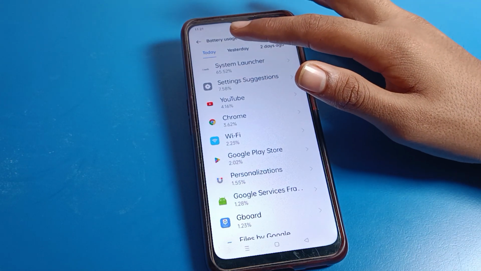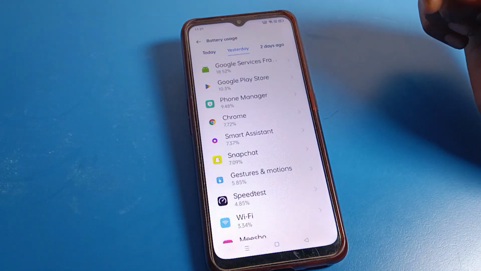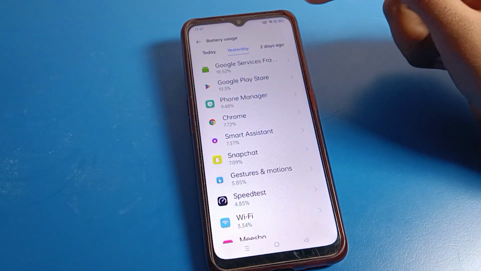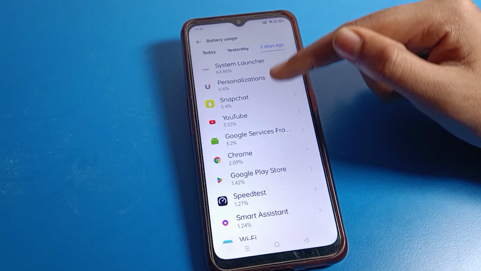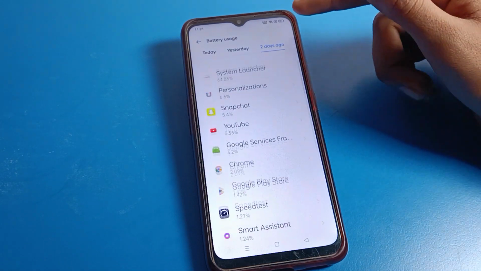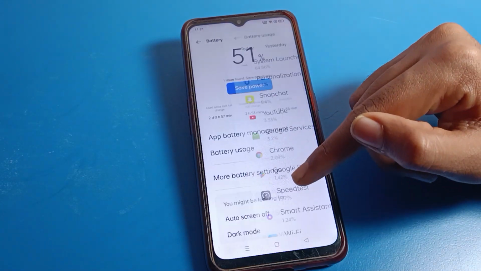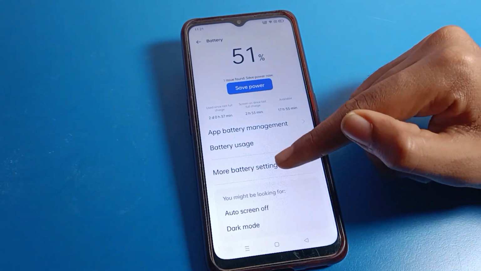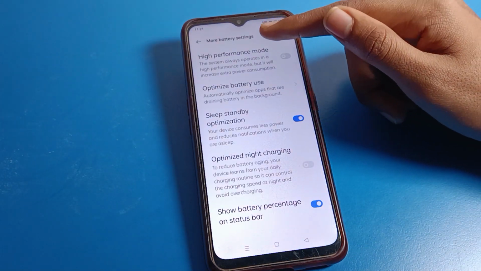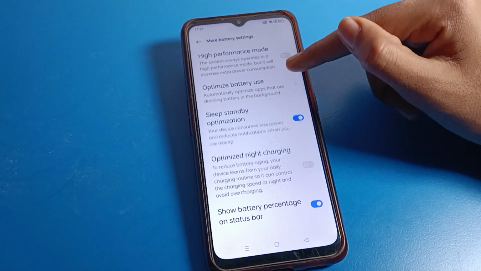And if you want to check your yesterday's battery usage, you can check it. If you want to check 2 days ago, you can check your battery usage from 2 days ago. And if you click more battery settings, you can see high performance mode. If you want to turn it on, you can turn it on from here.